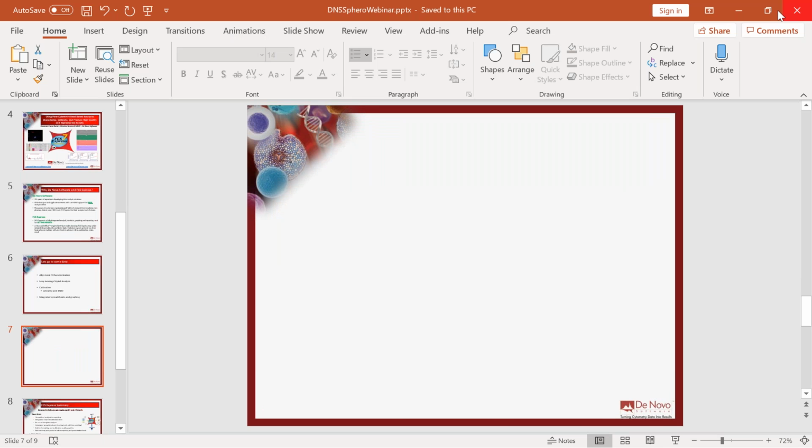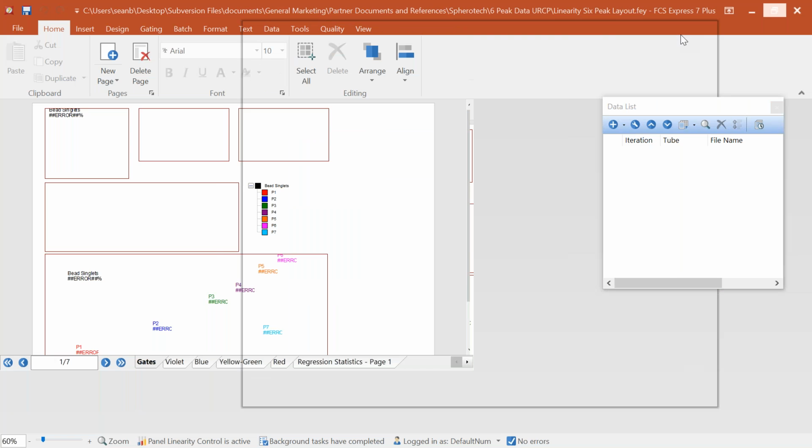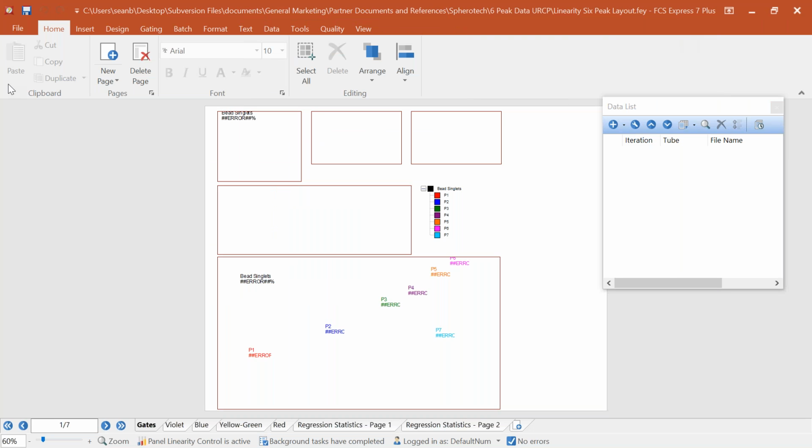And again, what I'm going to do is switch over to FCS Express here. And don't get fooled, this is FCS Express. I know it looks exactly like Microsoft PowerPoint. That is, again, shamelessly by design. We know everybody here knows how to use PowerPoint, right? So when we look at this layout in FCS Express, you can see here that there's nothing here yet, right? It just kind of looks like a bunch of empty plots and information.